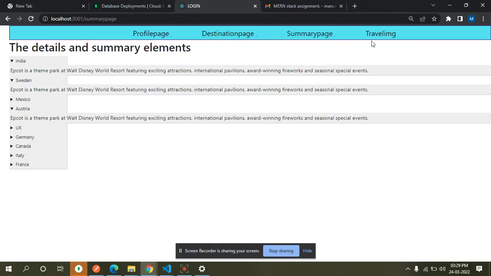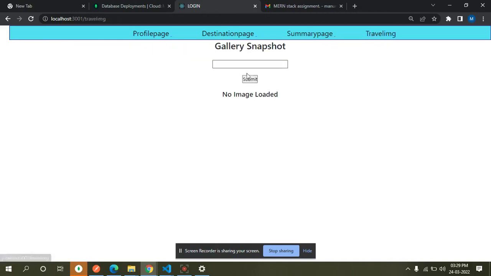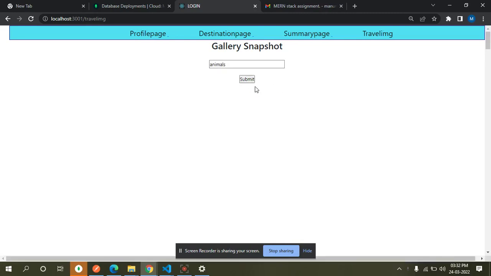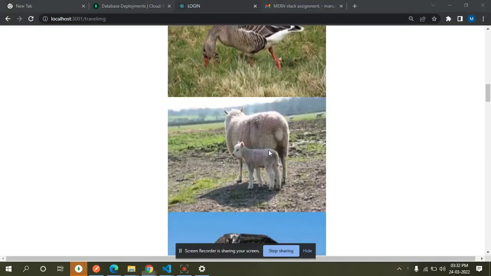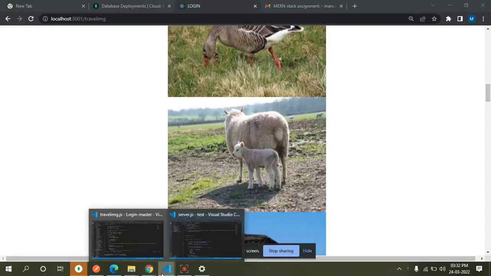So next you can move into travel image. Here we can see the final part as the traveling images. It's like a search bar, like a small gallery snapshot. For example, if I search for animals, it will call that API and return all the images like birds and animals. So we can see how the code has been done.